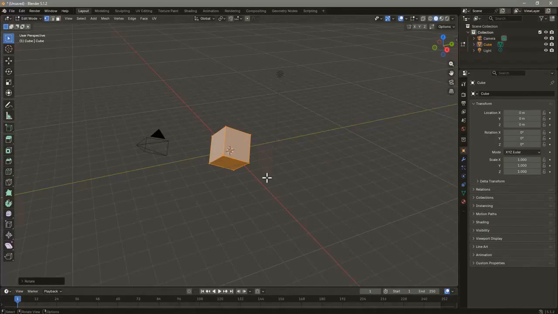When you're ready to render, you can hit F12 to quickly start the rendering process. By learning these shortcuts, you can significantly enhance your efficiency in Blender, allowing you to focus more on creativity rather than navigating menus. Remember, practice is key, so try to incorporate these shortcuts into your daily use.